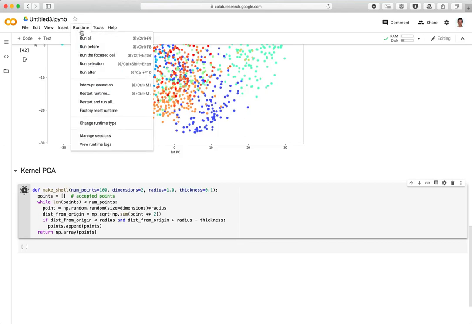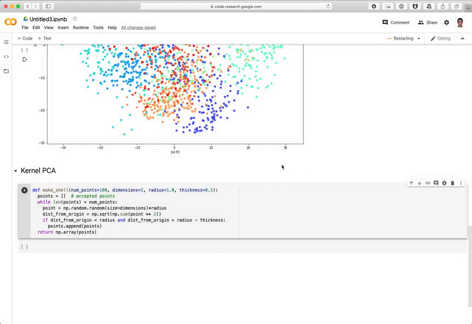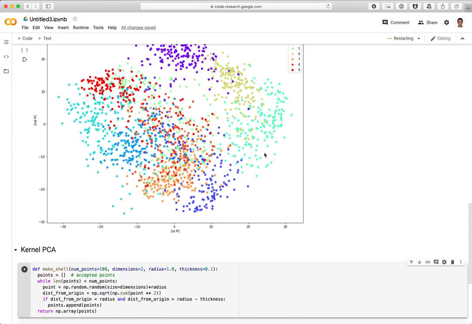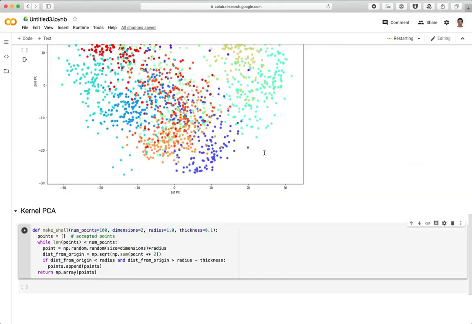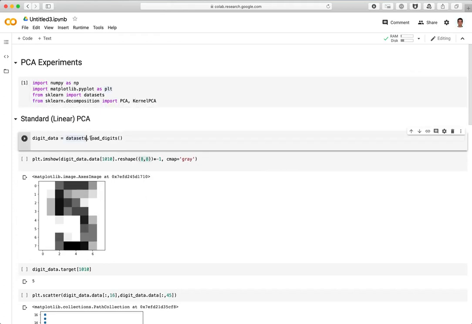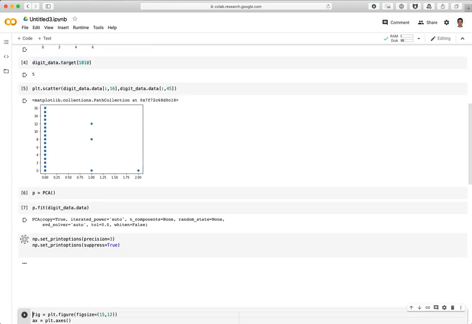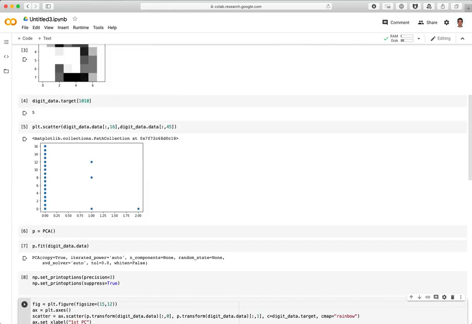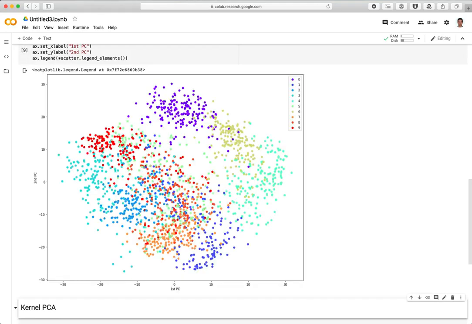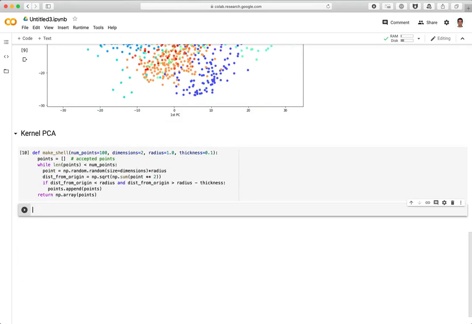I'll interrupt execution and restart runtime. Yes, I do want to restart the runtime. Okay, we don't need to do all the stuff before. Oh, actually, we need to import this stuff again. While we're at it, let's just do everything, even though we don't really need it, just so we know that the notebook still works. And let's evaluate make shell, and let's try again.